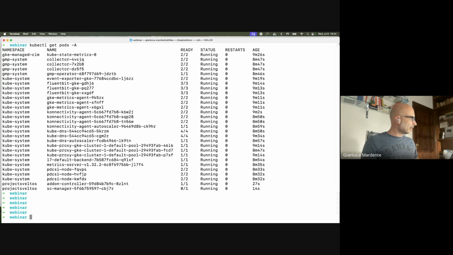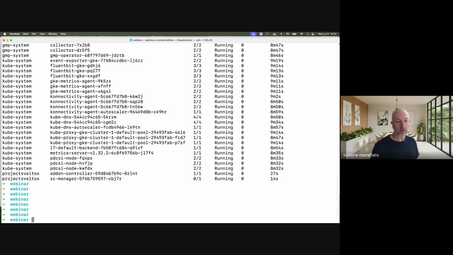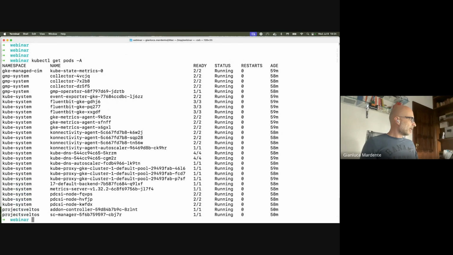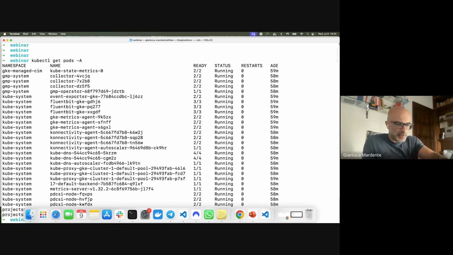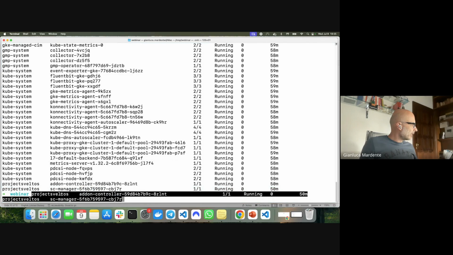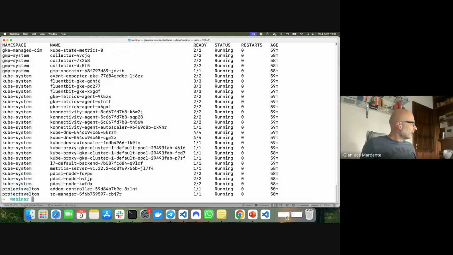So what I've done here, and hopefully the font is good enough. Seems good to me. I do have a GKE cluster where I have deployed Sveltos. Well, not all the components, because there is no official release with this feature yet. It will come soon. But you see that the add-on controller and the Sveltos cluster manager are here. And this is a GKE cluster.